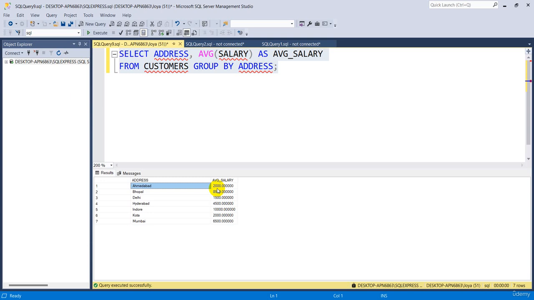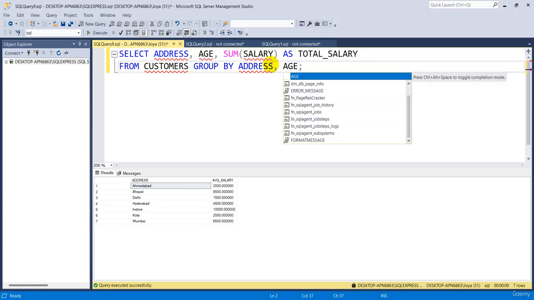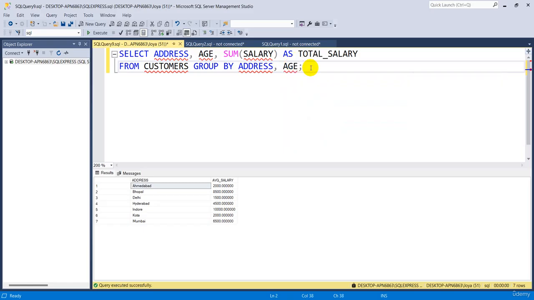Here, for the example, I'm grouping the records of the customers table based on the customer address and age. First I define address and also declare the age column. Now I use the SUM function on salary as total salary. So the total salary from the customers table is grouped by the address and age columns. Now we have created this query.